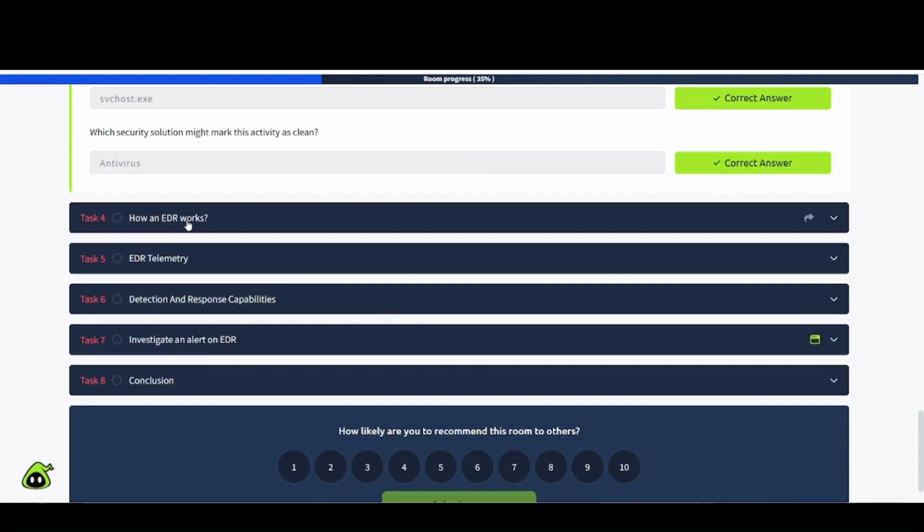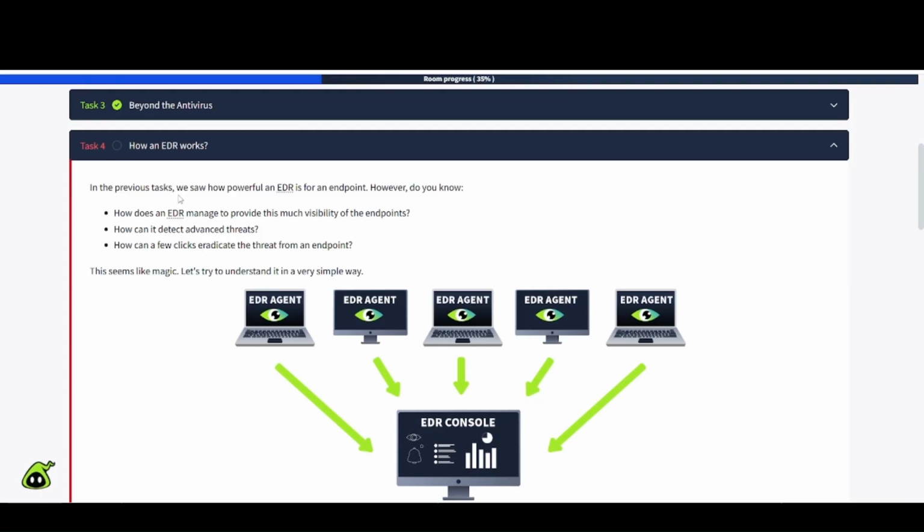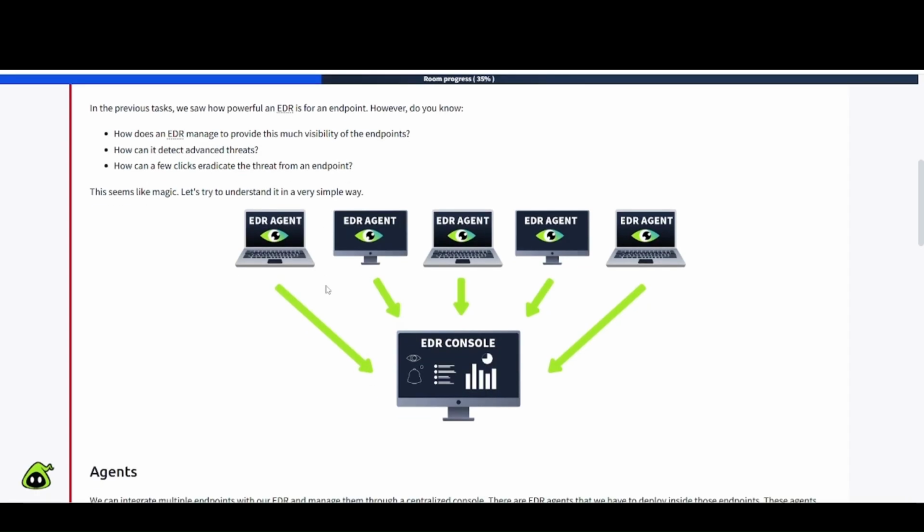Task 4, how an EDR works. In the previous task, we saw how powerful an EDR is for an endpoint. However, do you know how an EDR manages to provide this much visibility of the endpoints? How can it detect advanced threats? How can a few clicks eradicate the threat from an endpoint? This seems like magic. Let's try to understand it in a very simple way.